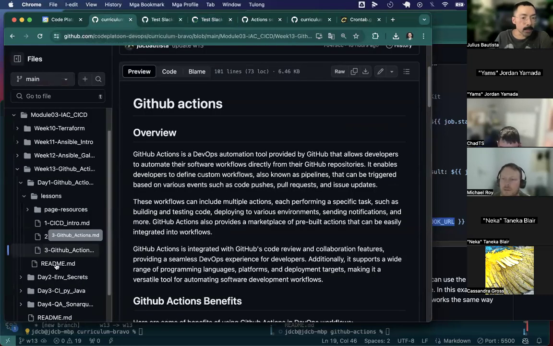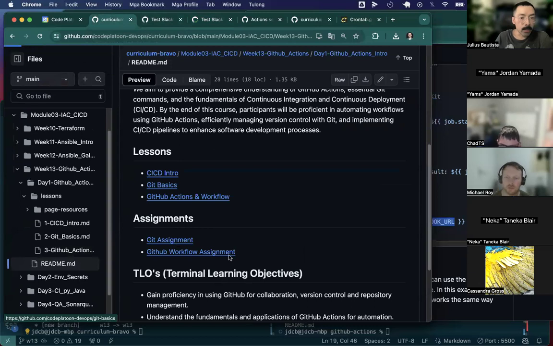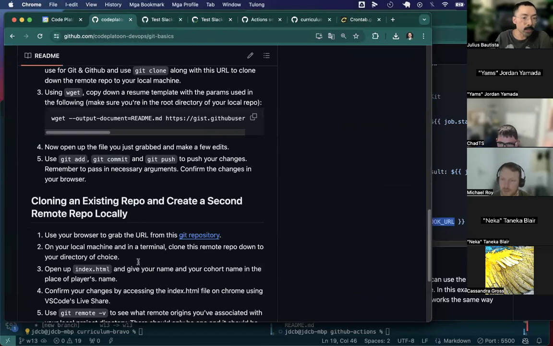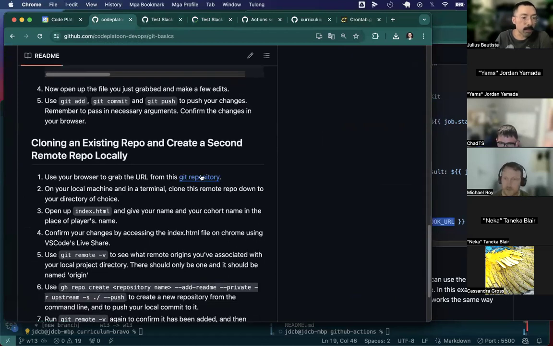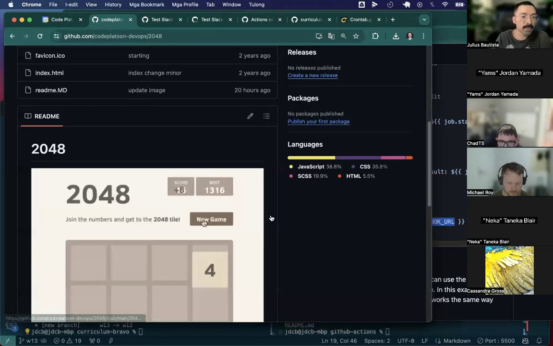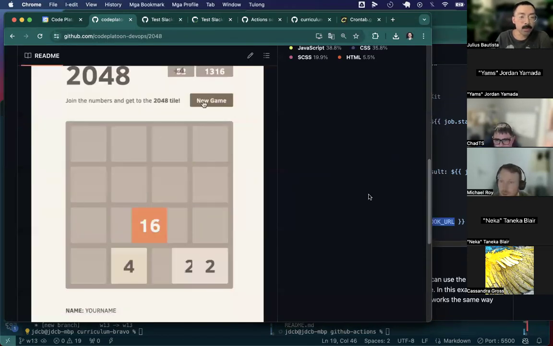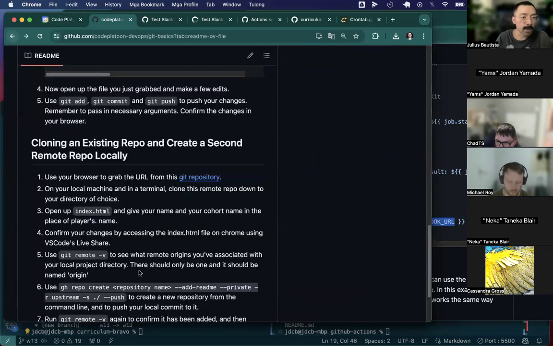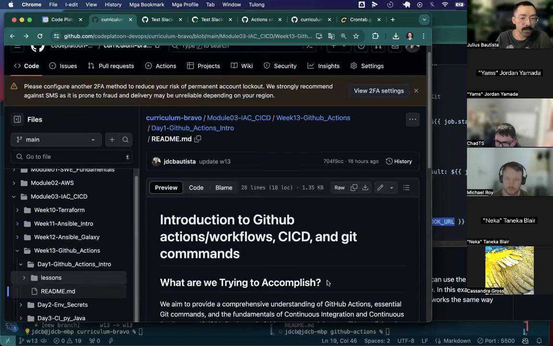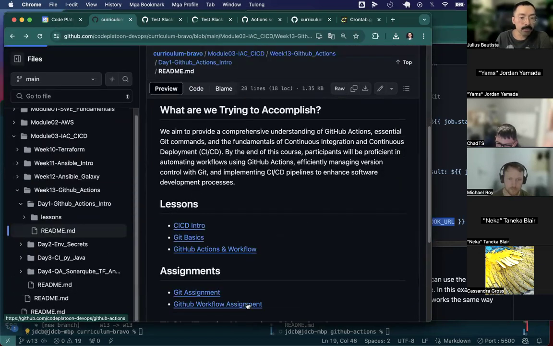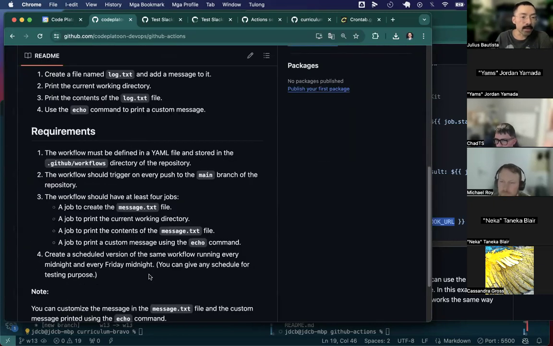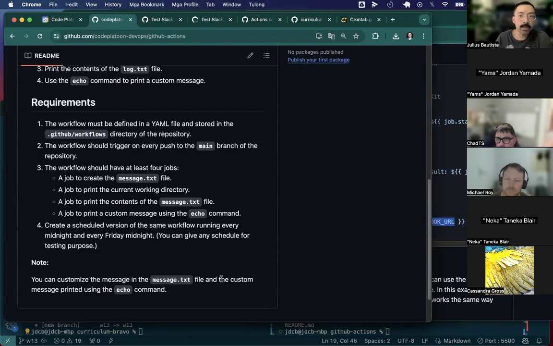So today's challenge is going to have you running through some Git basics, a few different exercises where you're going to be cloning some repositories or making your own, including one where you can play a game of 2048 from your browser. And then you'll have a GitHub Actions challenge as well, where you'll be writing a workflow using one of those repositories, and you'll be meeting these requirements.